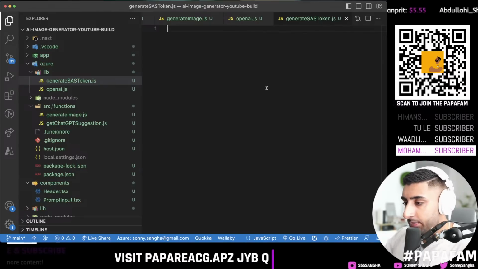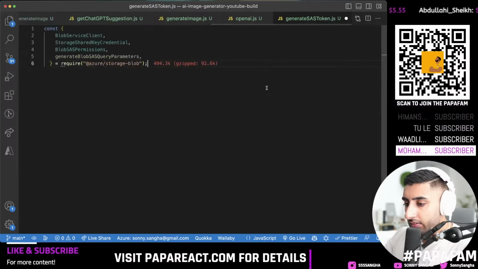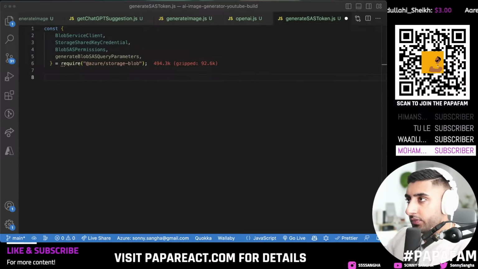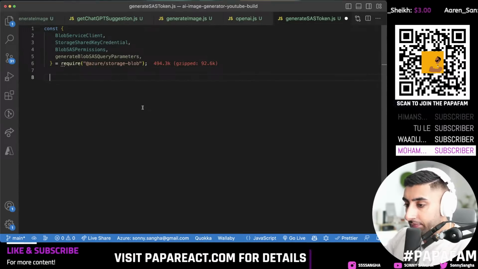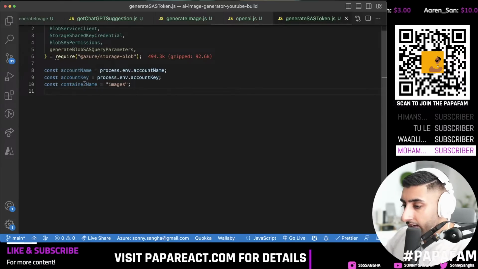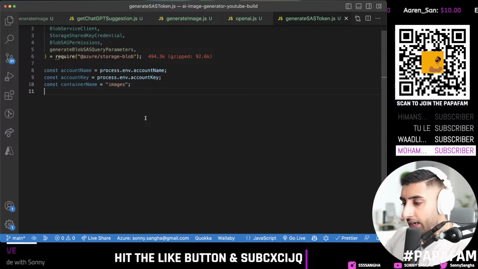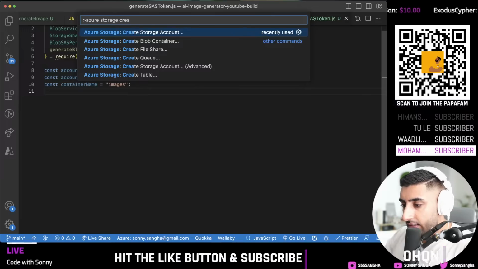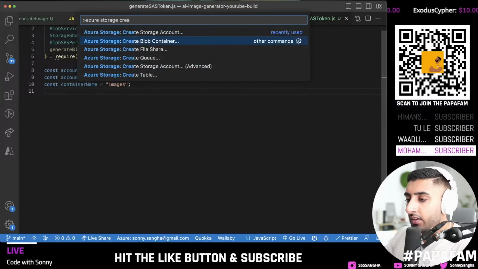So firstly, I'm going to need a bunch of dependencies from storage, right? So now we're inside of our Azure lib folder. I'm going to need these. Then I'm going to need a few different things. So I'm going to need the account name, the account key, and the container name. Right, and what we can do here, I believe, is say Azure storage create container. So you see create blob container, create storage account. So I want to create a blob container.